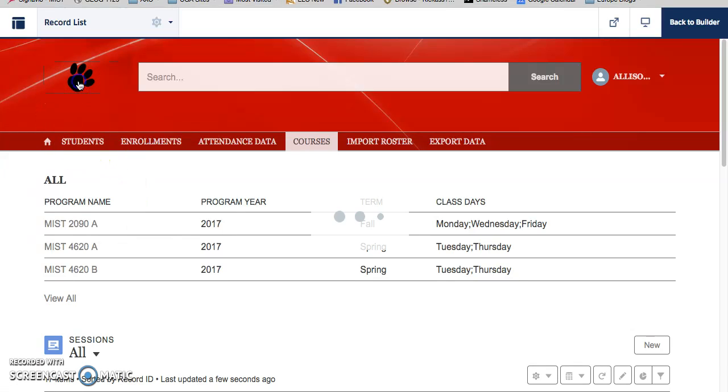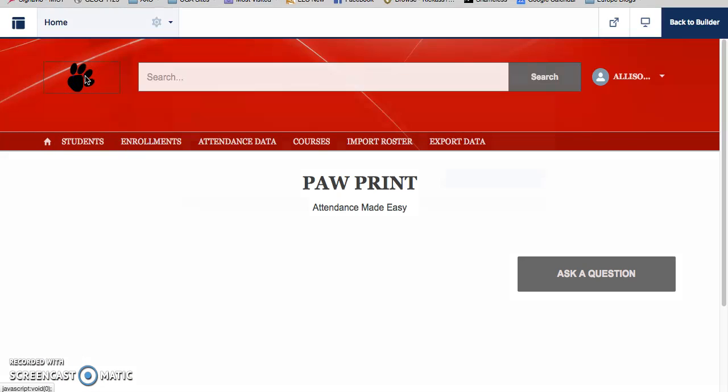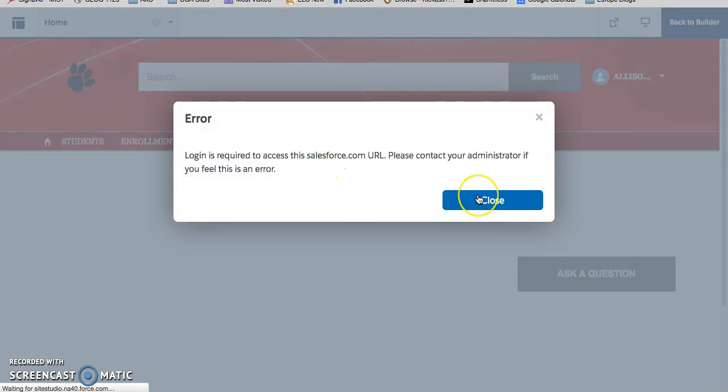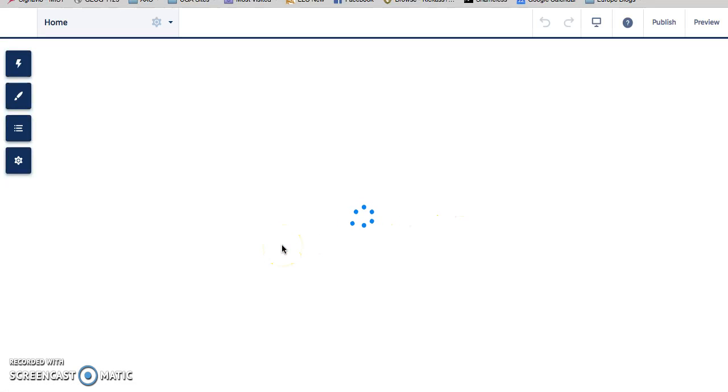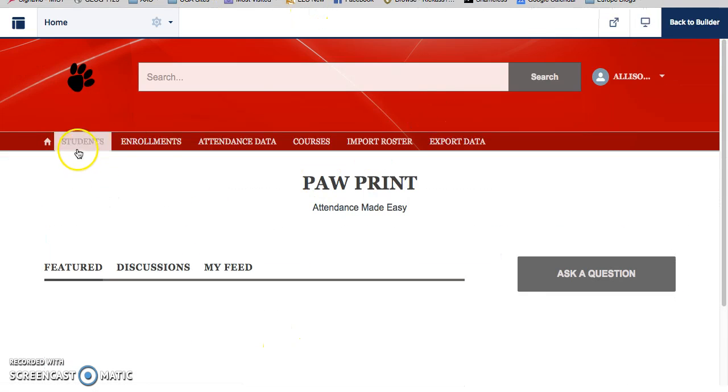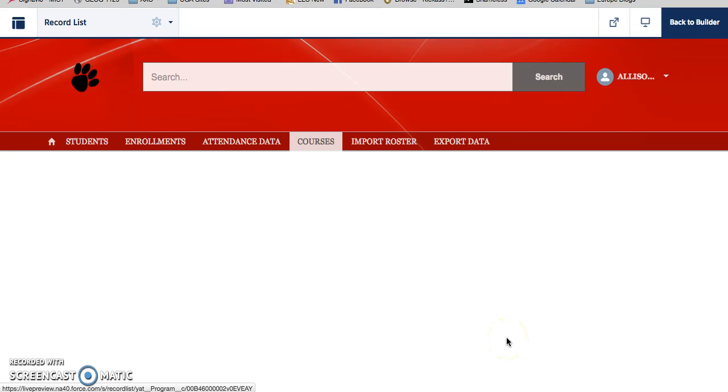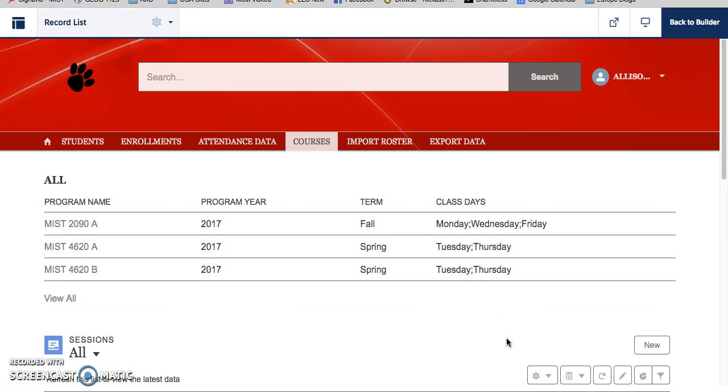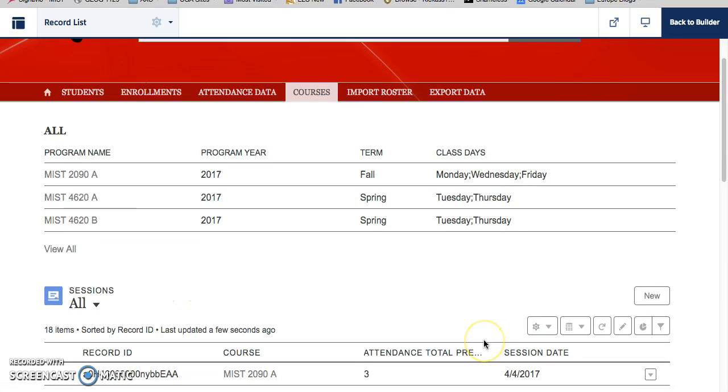So here in our Community Builder, it's laid out the exact same way. Here it's going to ask me to log in. Oh, it's just refreshing, I guess. It always takes some time to load in this. But it's basically laid out the same way. We have our students, we have our enrollments, we have our courses. If we go to courses, you can see the list of your courses, the term, the days, all of the information.